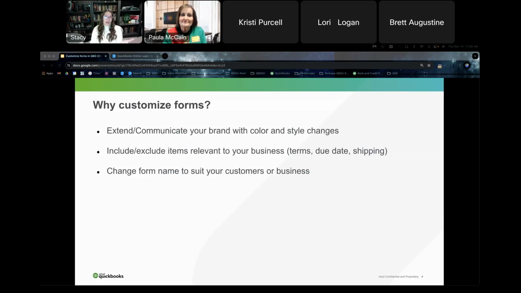I mean, they look great, but you can do so much fun stuff and make them really look the way that you want and really impart to the recipients a little bit about your brand and a little bit about your company. So there, you can change color, you can change the style a little bit, you can include items like that are relevant to your business, and you can change the form name to suit your customers or business as well.